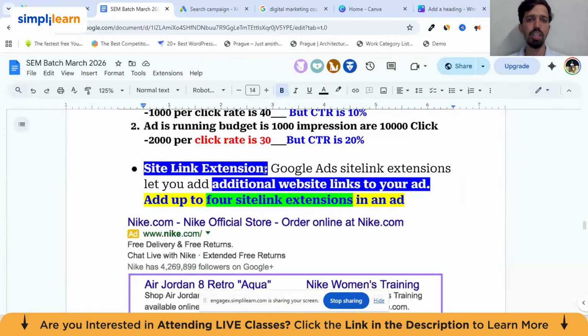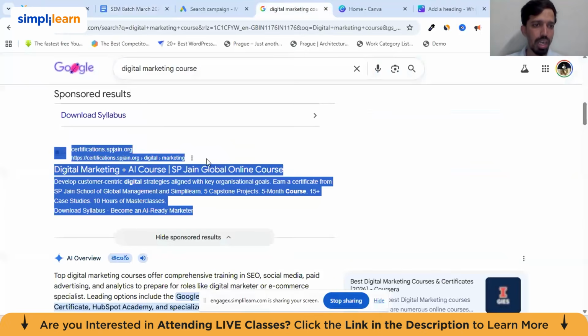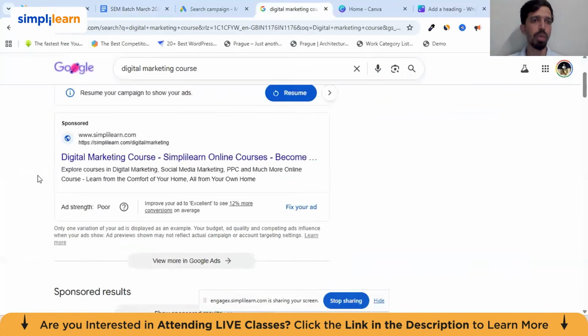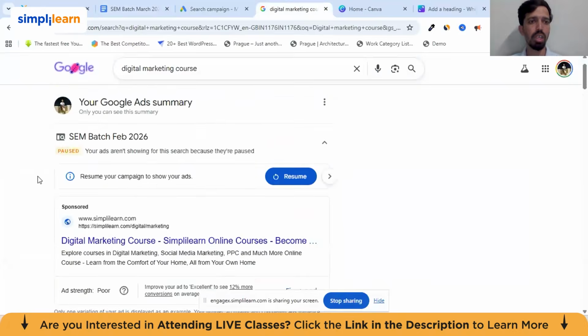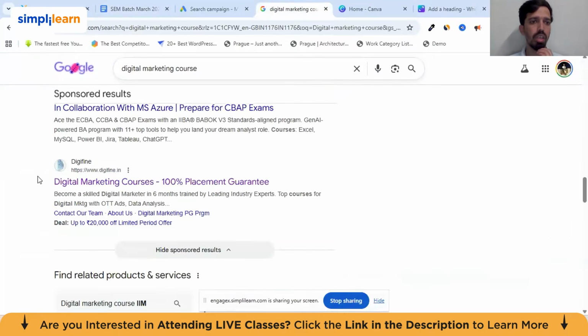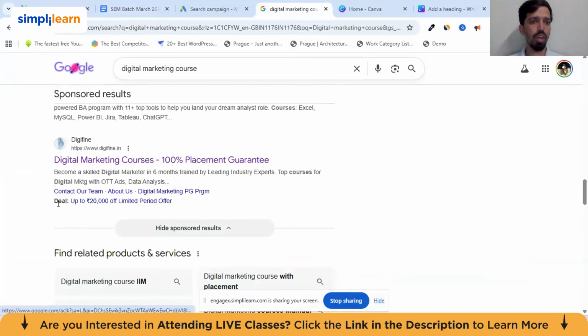Google Ads site link extensions let you add additional website links to your ad. You can add up to 4 site link extensions in your advertisements. So what are the additional website links? If you're seeing this particular advertisement on your screen, this is the link that you can see right now.